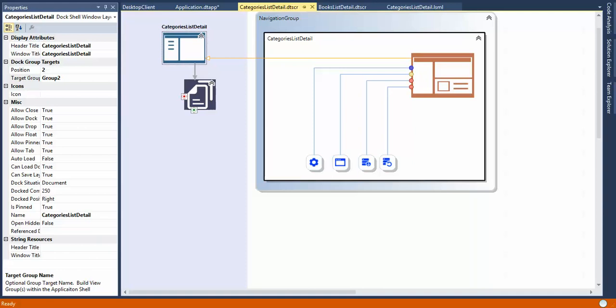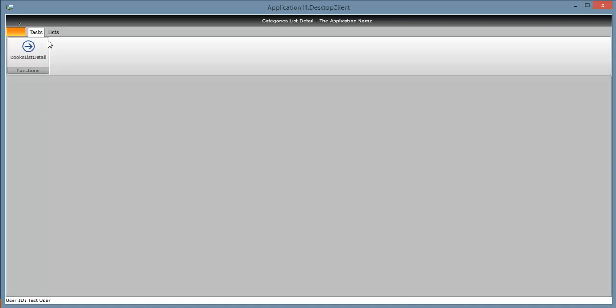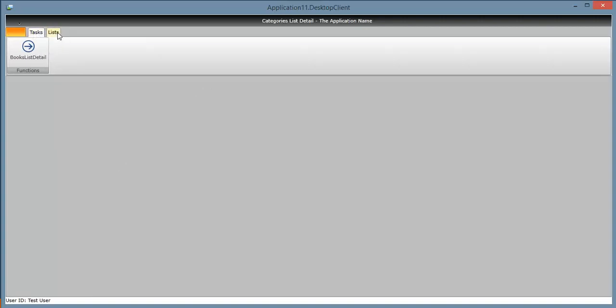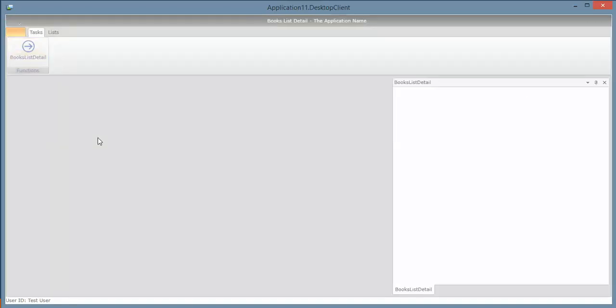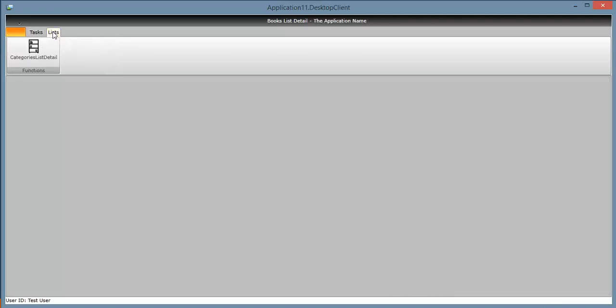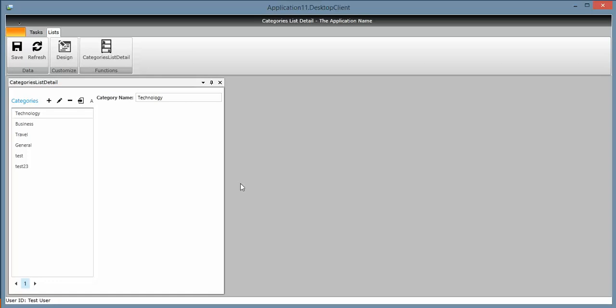So if we take a look at the actual layout itself, as noted earlier, this is the actual application running. We have the two screens separated into two separate navigation groups. So we have our tasks and our lists, which were modeled as ribbon views. So if I open up books list detail, you can note that it opens up to the right by a width of 500. And as shown earlier, if I open up the categories list detail, it's in a separate docking area, and it's targeting the navigation split group, with split and group containments to the left.